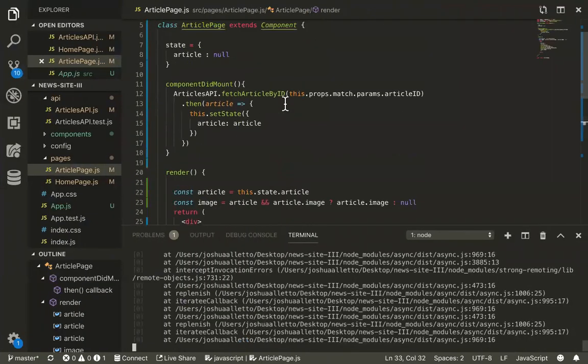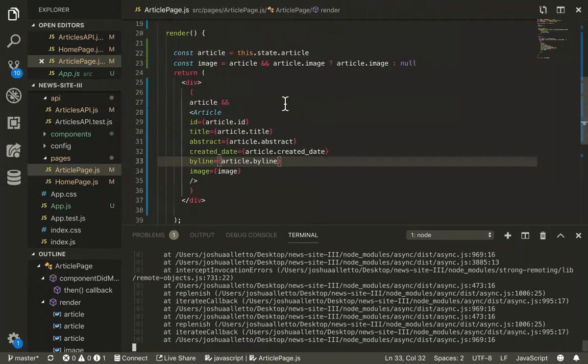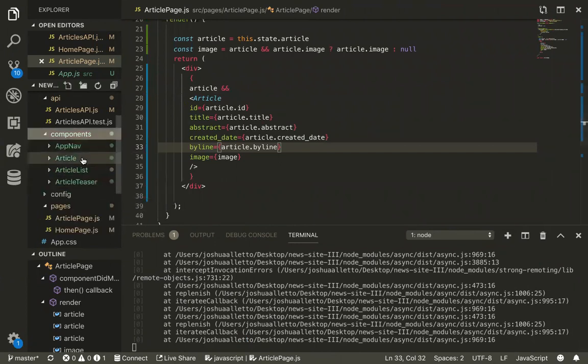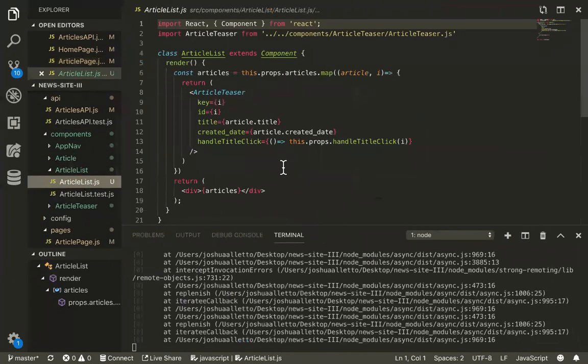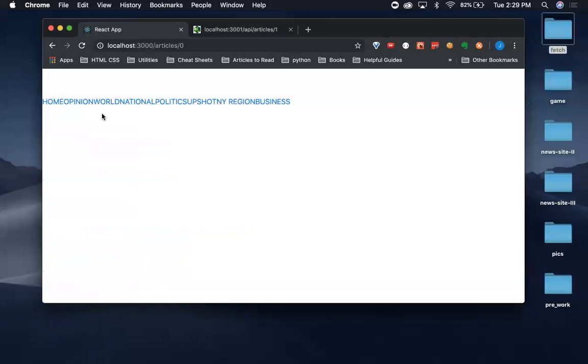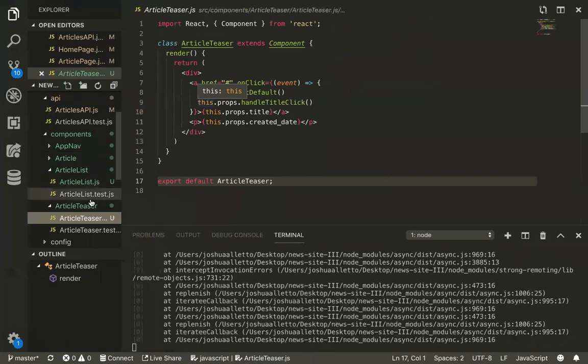And that is because somewhere we did +1 to something, didn't we? Or no, we didn't, wait. Yeah, where did I do that? I always forget where I did that. I think it is in article list. No, in the article teaser. Does anyone remember? Because when I click on this, that's firing that function.